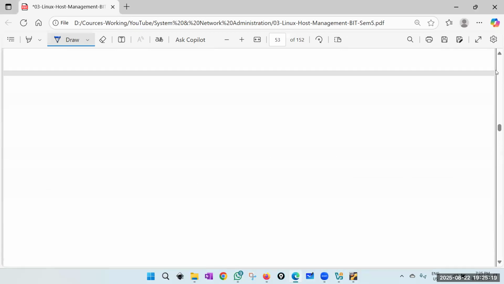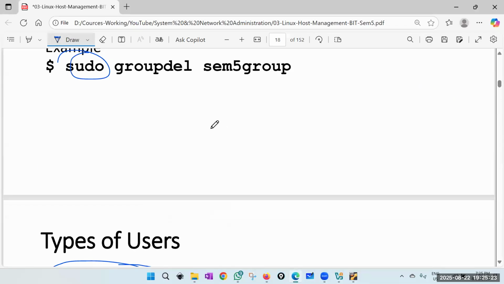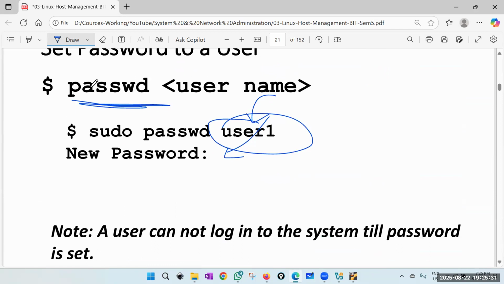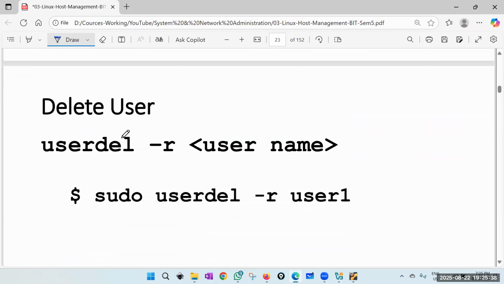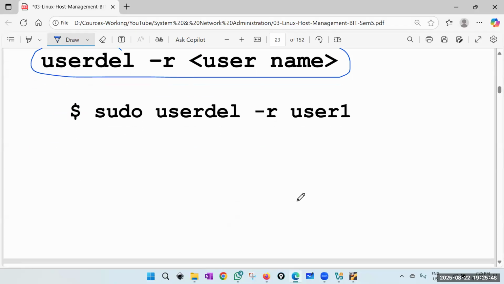Now you know how to create a user, give that user the sudo powers, create a home folder for that user and give the full ownership with chown, and of course set the password. And at any time you can delete a user if you have the access: userdel -r, recursively, that particular user.